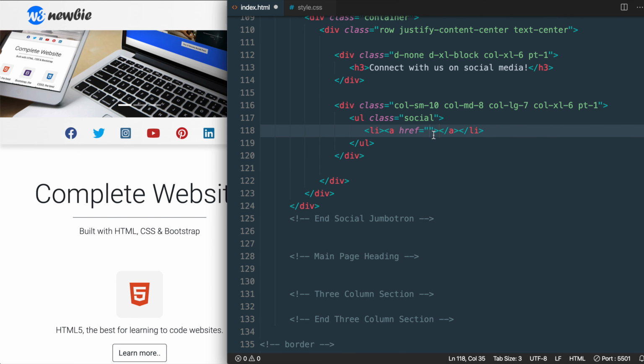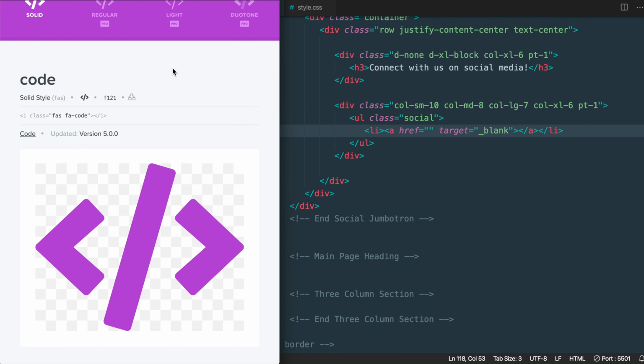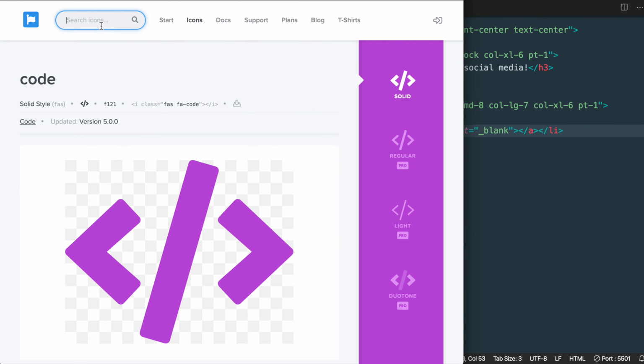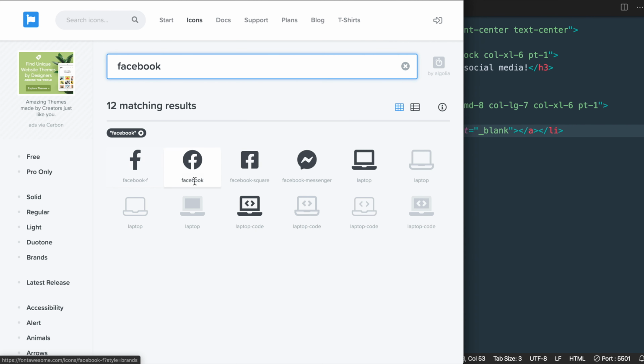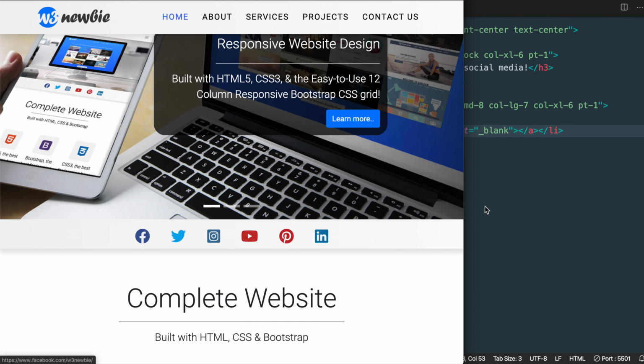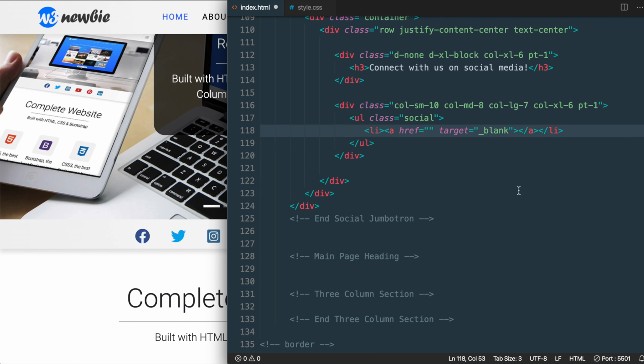Then once you add your link, to open it up in a new tab, we'll add the attribute target underscore blank. And in between the A tags, we can add our Font Awesome icon, which we covered early on in the tutorial. So let's go over there, and I'm going to type in Facebook for the first icon. Then we'll see the different Facebook icons that we can select from. And this one's just going to be fa-facebook, starting with fab for Font Awesome brand. So let's paste that in between the A tags.